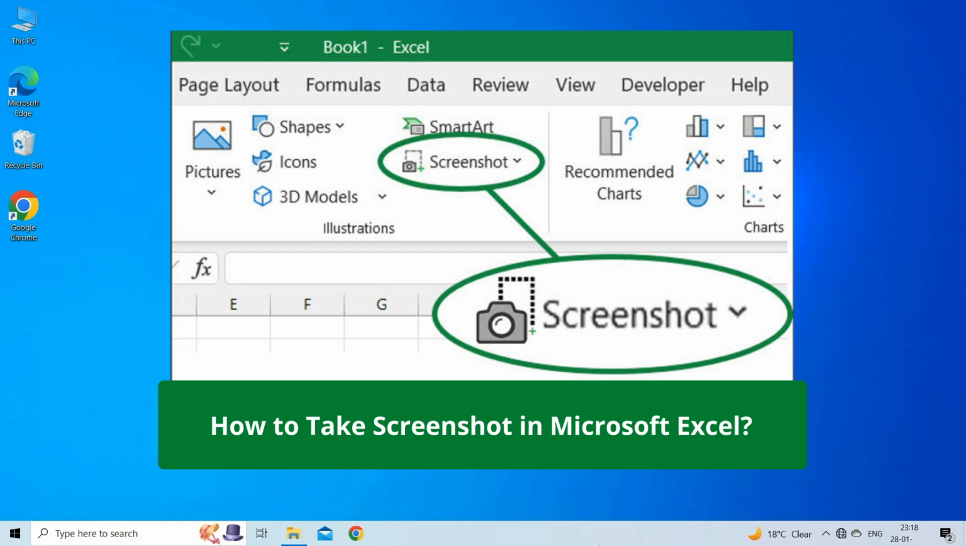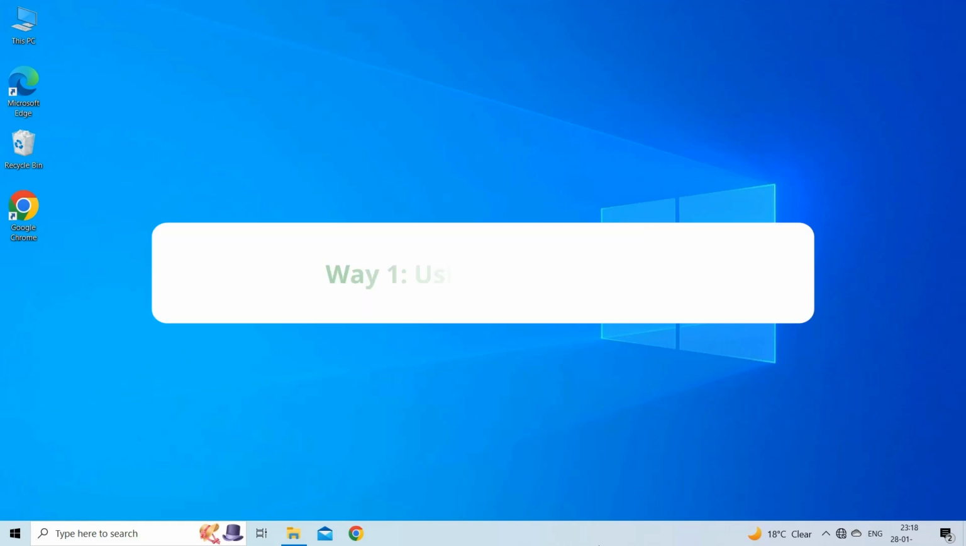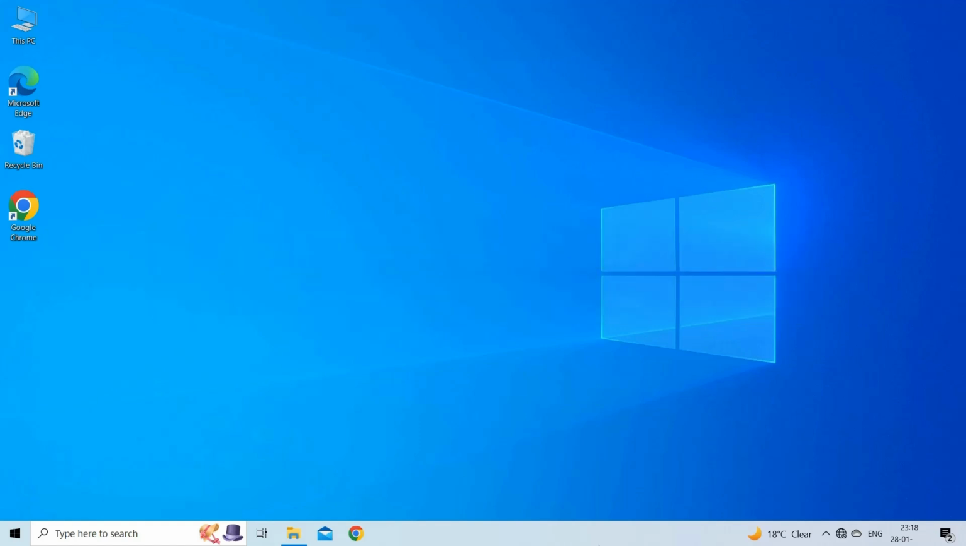Now, let's move on to take a screenshot in Microsoft Excel using 3 ways. Way 1, using the built-in tool. Before exploring any advanced solutions, it is recommended to use the keyboard's Print Screen key and take the screenshot easily.